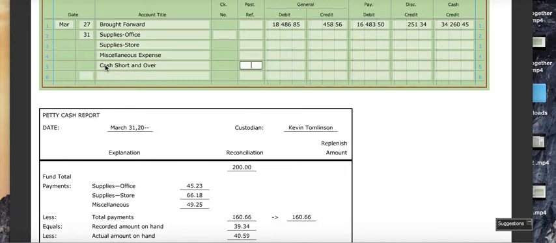The check number for this is going to be 536. Now we need to put all the pieces of the puzzle in place here. We know we had 45.23 debit. We know we had 66.18. We know we had 49.25. And then we are over by $1.25, so it belongs in the credit column. If we take this plus this plus this minus this, it gives me the amount that needs to be replenished back to my petty cash, which is $159.41, which we got right down here below. All right?